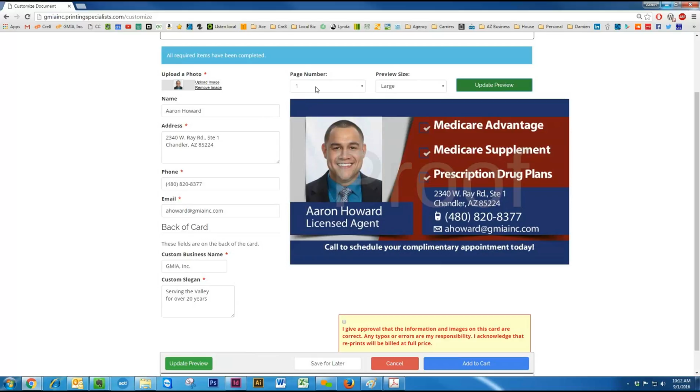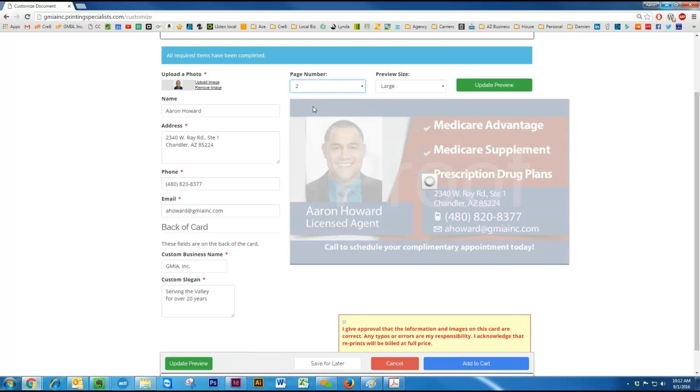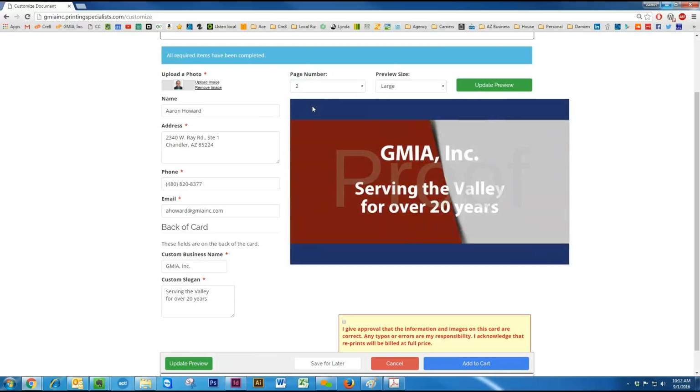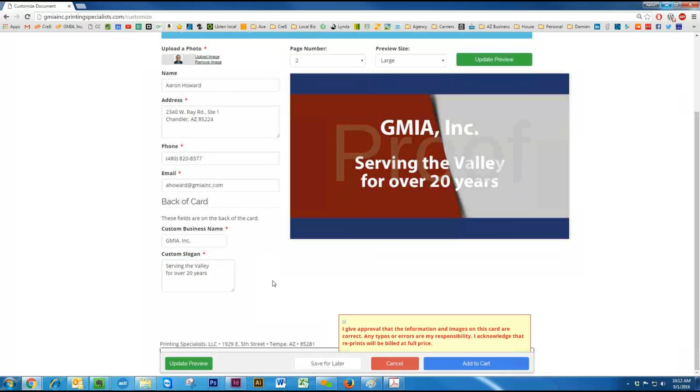And we also have the ability to update the back of the card, which is where we typically have your insurance agency name and or a tagline. So that's on the bottom here. You can name your agency if you wish, or leave that blank. And then you have 2 lines of text to edit here, where you can put your personal tagline. And then if you wish to edit those, you would simply press Update Preview.